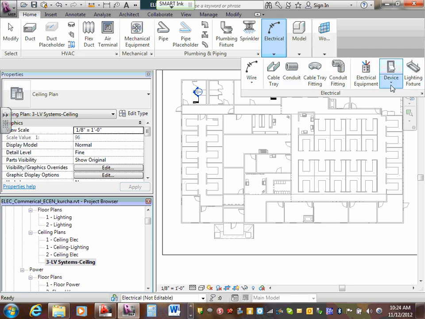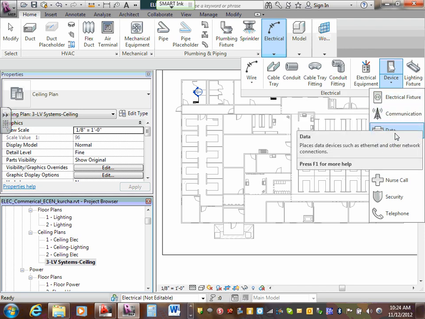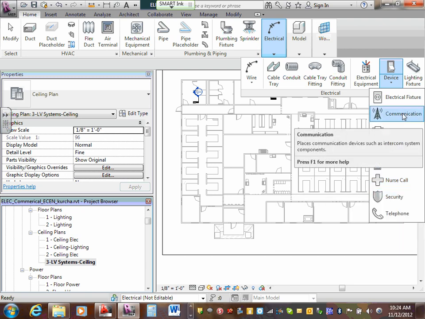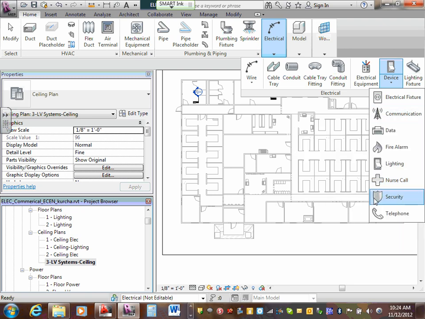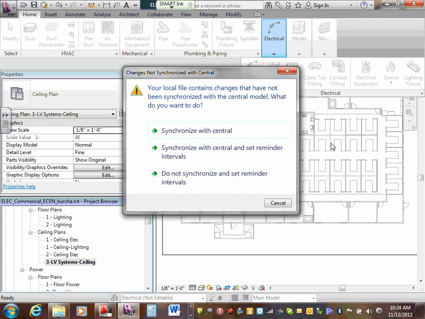Here's cable wire. If you click on devices, do you see what it says: communication, data, fire alarm? These are nursing call and security. Everybody can see that under devices. So let me see what they have under fire alarm. I'm going to drop a smoke detector, fire alarm.